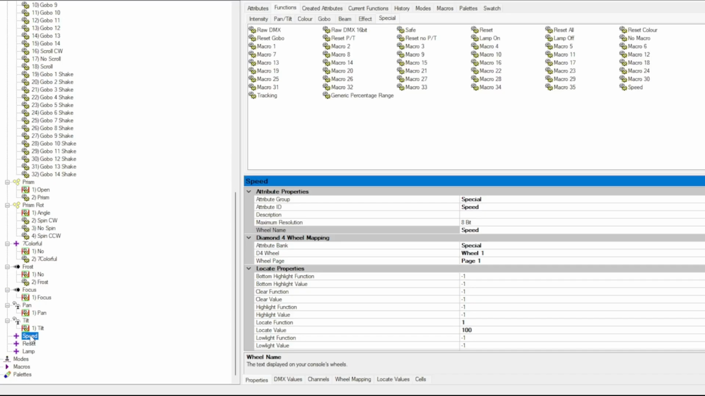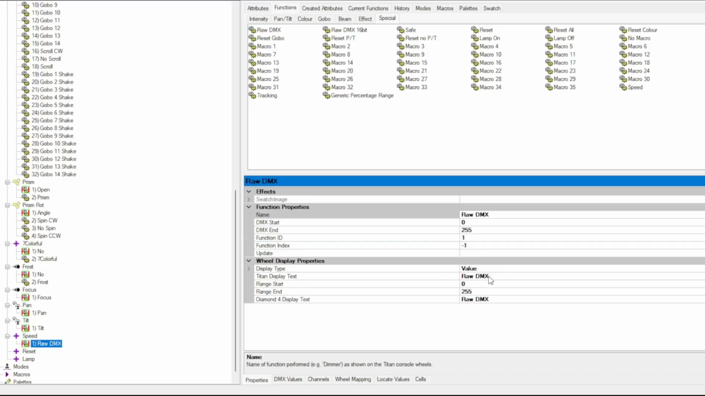And the speed. Okay. Speed is fast to slow, and I will just use raw DMX for this and call this fast. Fast to slow. Okay.